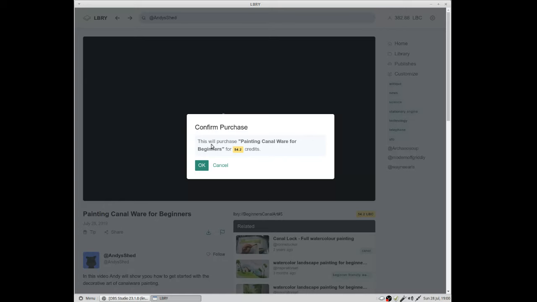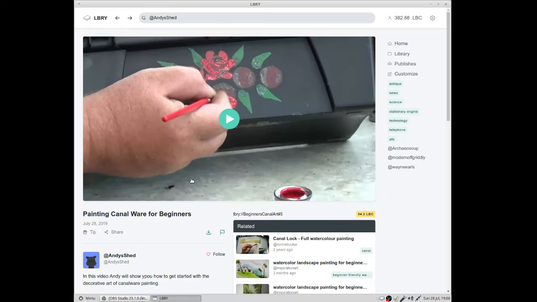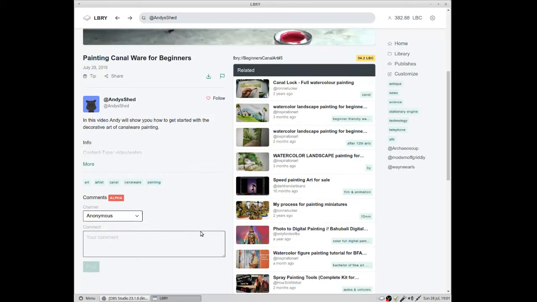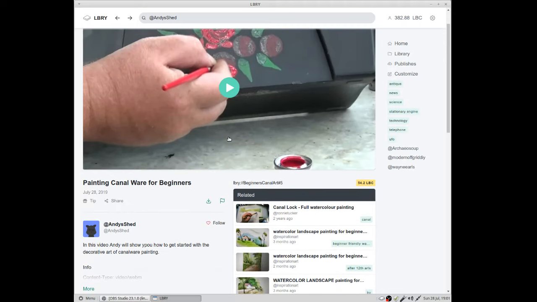It says now it says confirm the purchase, you see now, because I've abandoned the claim. This will purchase Painting Canalware for beginners for 54.2 credits. Well, I don't want to do that. I'm not entirely sure how that will work, because I've abandoned the claim. But yeah. So, that's an overview of how it works. I need to have a little look into that, because that seemed to be doing something a little bit complicated and strange there. But have a go at it.